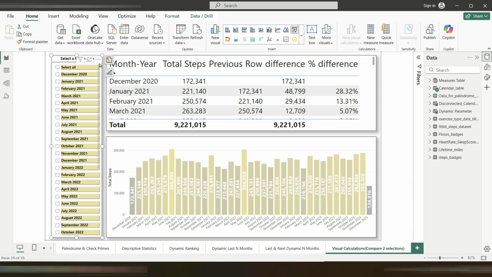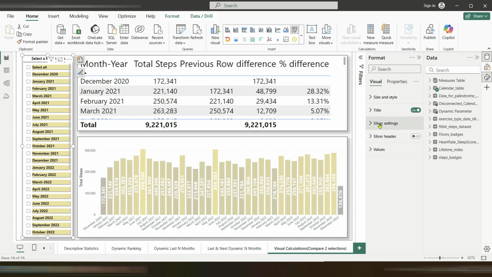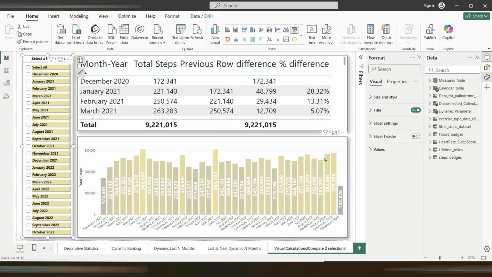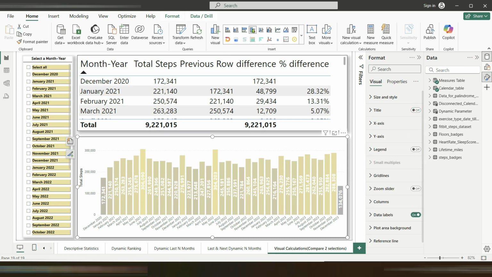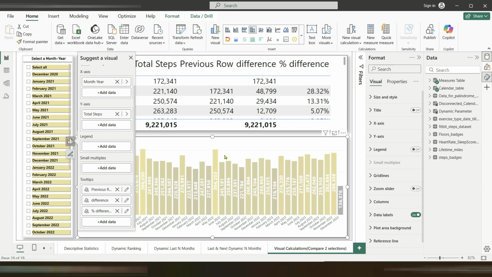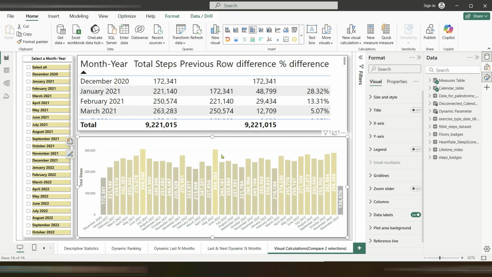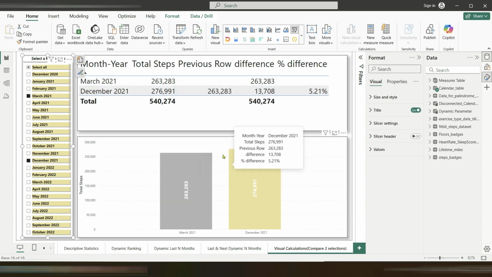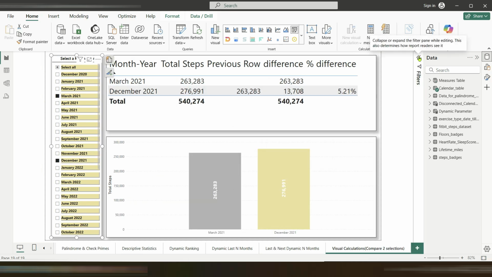I have added this slicer and made it a vertical list. Up top, you have your visual calculations table, and at the bottom, a clustered column chart. I've added data labels also. Even though we are showing, like I said, two different months, it is in fact the previous row. So, for example, the user makes selections on the slicer and those values will change. Since we have not made any selections yet, you can use Control and click. You have selected two, and once we select two, those two months are shown here.